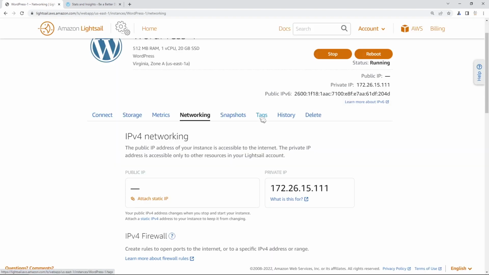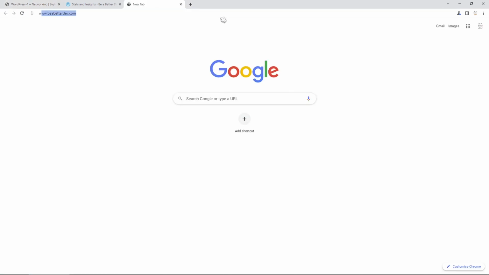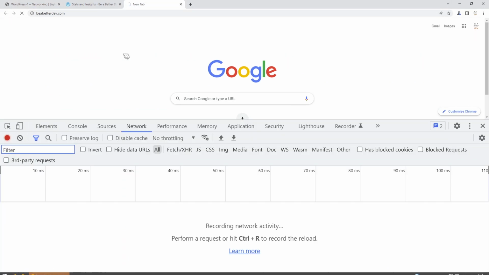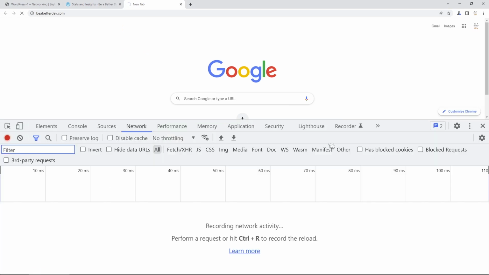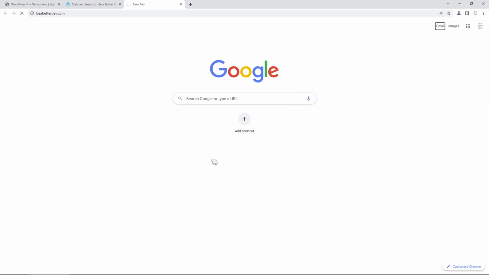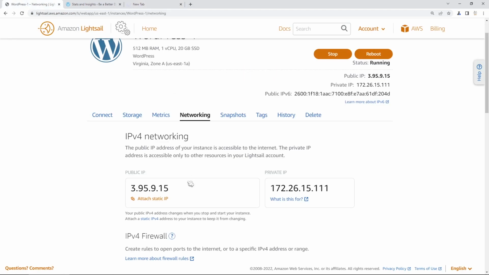And as of this moment on, we should have no response from our web server if we try to go to beabetterdev.com. So let's try that really quick just to test things out. This should not work. And you can see here, I'm just getting the infinite spinner now. And I'm sure if I checked the network tab in the console and reloaded it, it would show some kind of failure. So this is completely expected right now. Let's just go back over here.